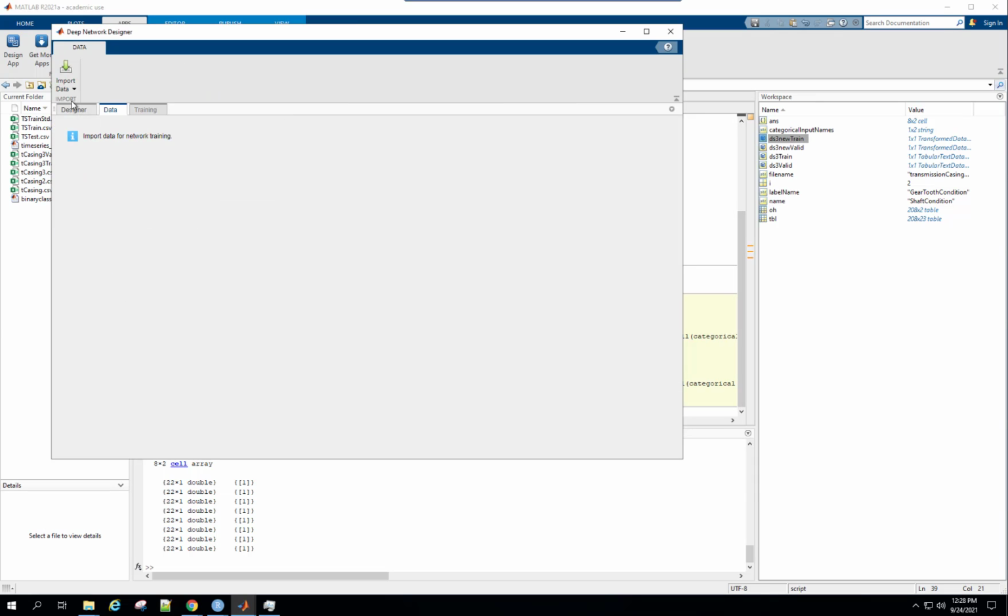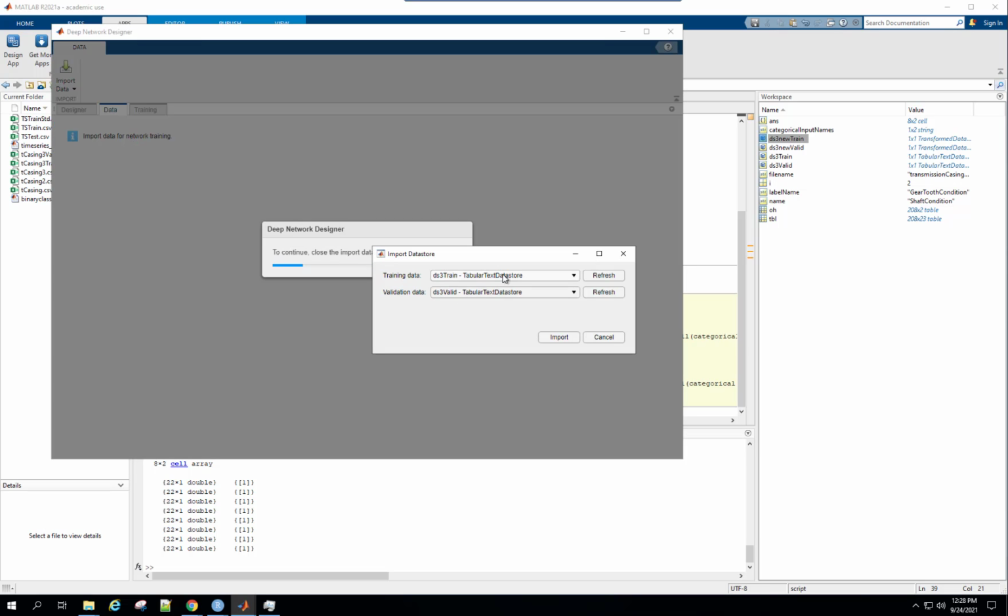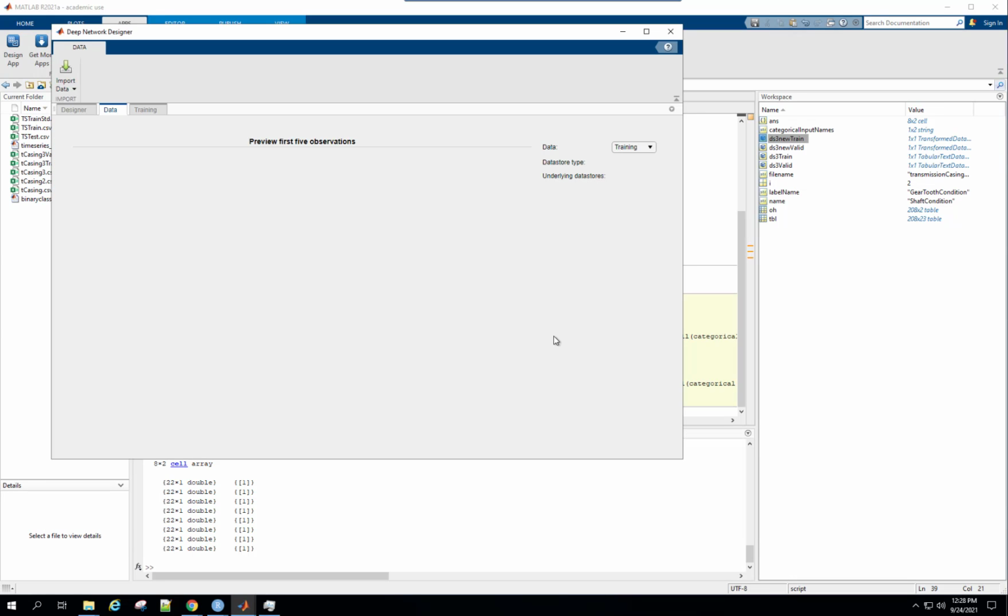Going next to the data tab, in the import data, I'll use the import data store function, and here we will have the new training and new validation data stores that we reference to. I'm going to import that, and we can see that we have the predictors that we created, as well as the response that we have.